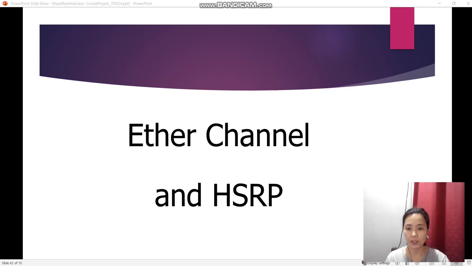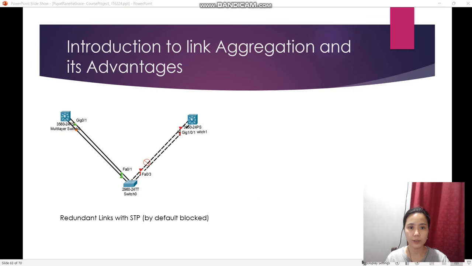EtherChannel and HSRP. Introduction to link aggregation and its advantages. This illustration is a sample of redundant links, which STP blocks by default.